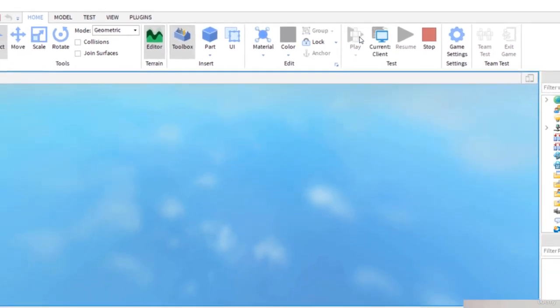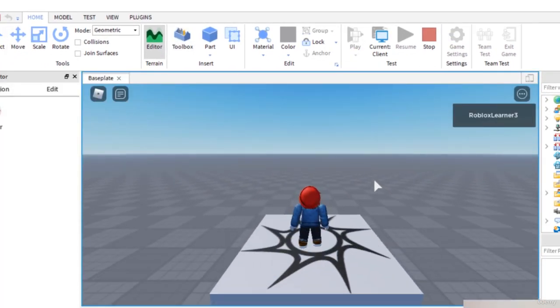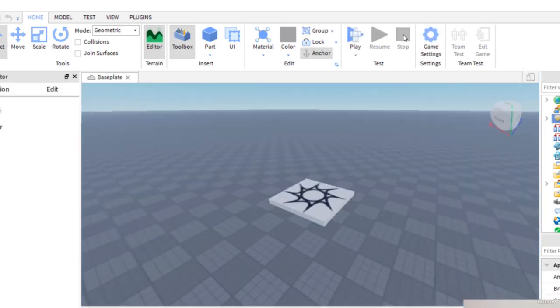So if I just hit this, then I can actually start playing the game. And if you've played Roblox before, you know the controls. I'll cover the controls in the next lesson. And then to stop your game, just go up and click stop.